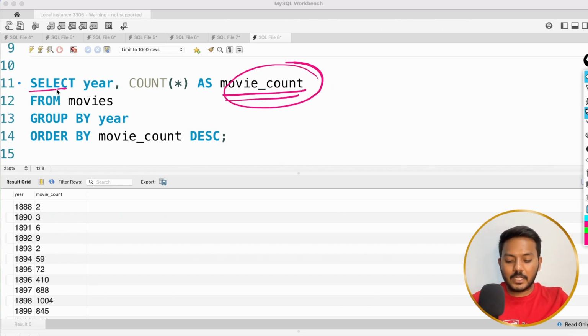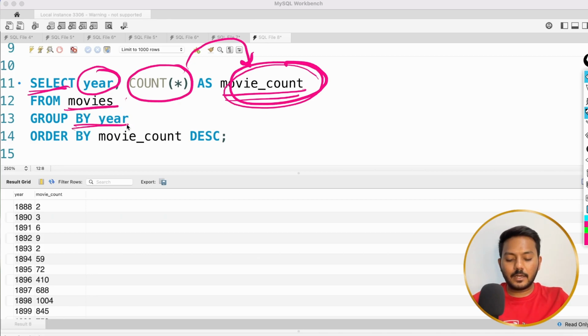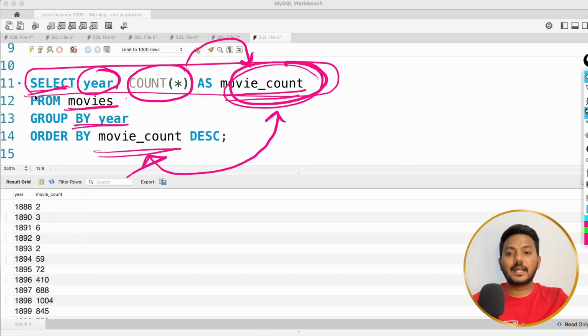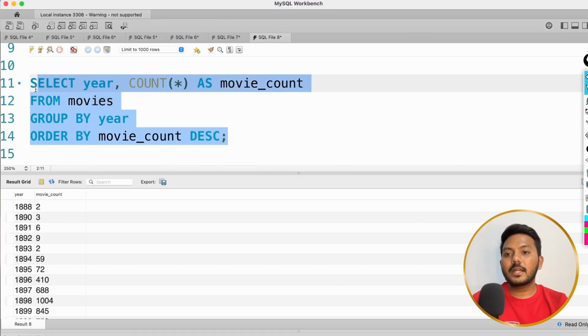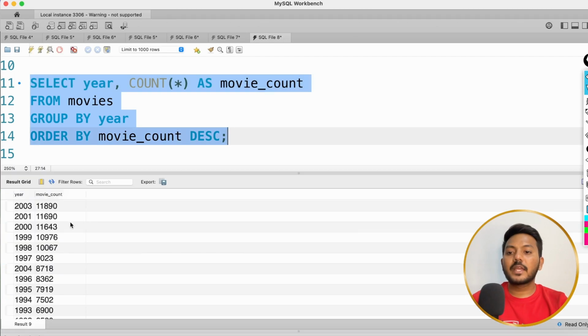So in the select query, we have year, count star, with the alias name as movie count, and we are doing it from the movies table, group by year, order by movie count. So this is the same name as this one. Whatever we have inside the select statement, you can do an order by on top of it as well, whether it is an aggregate function or a normal SQL column. So if I do this, now I get all the records with the top year first.